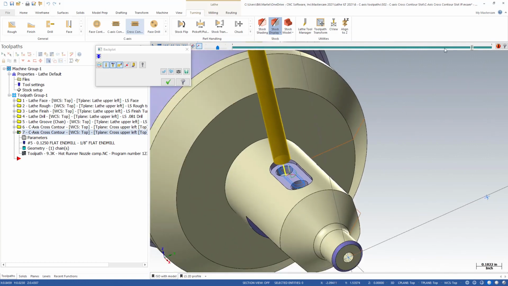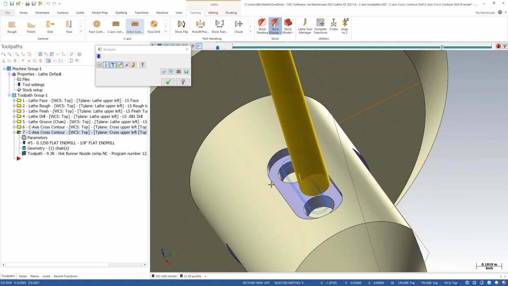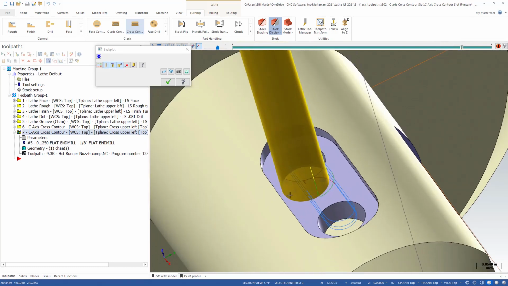Let me make sure that I didn't hit on the way out there. It's pretty close on the way out. I'll step through that. Step. Yeah. So we didn't hit that wall. We came close. We might want to change our lead out parameters a little bit, shorten those up. But we have a good toolpath here.